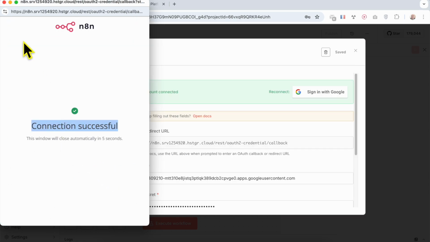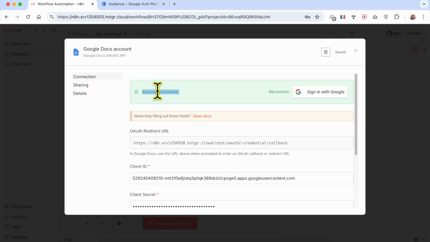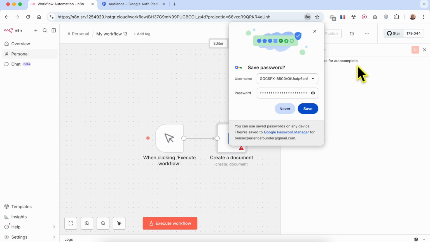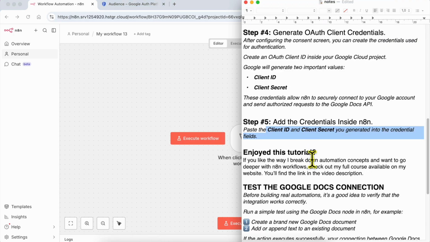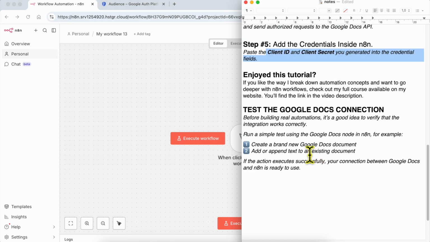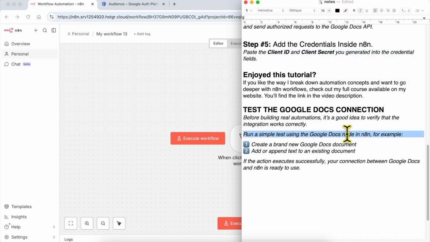As you see, connection successful. Now you can close this window, and as you see, account connected. You can also close this pop-up window. Before building real automations, it's a good idea to verify that the integration works correctly. So I recommend you run a simple test using the Google Docs node in n8n. For example, create a brand new Google Docs document.